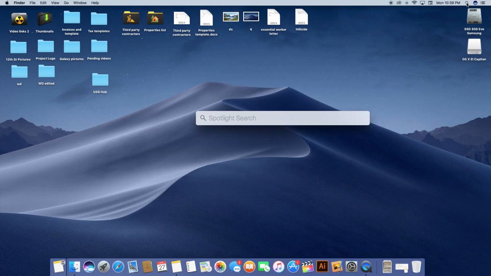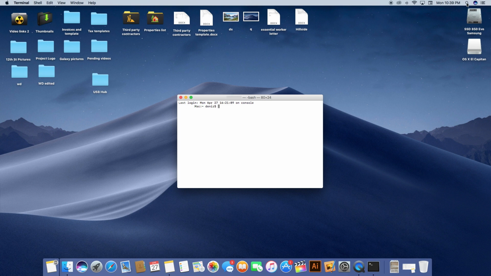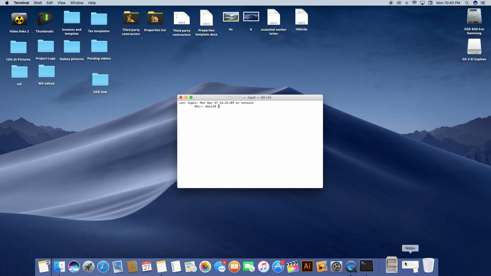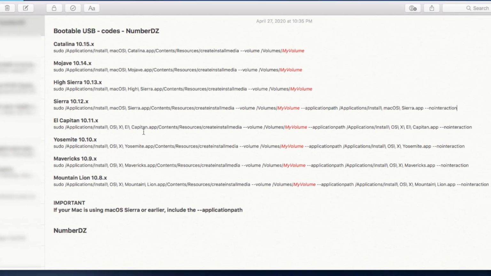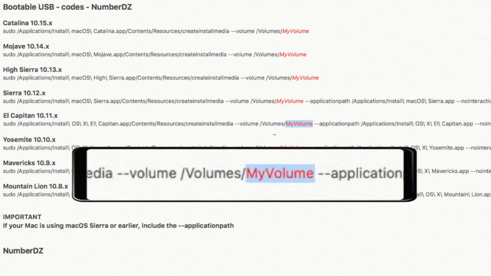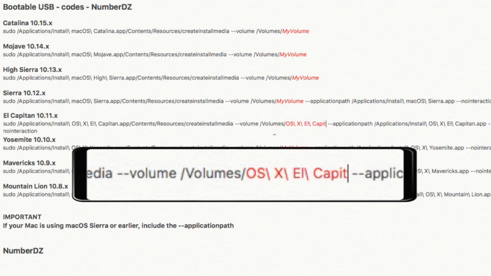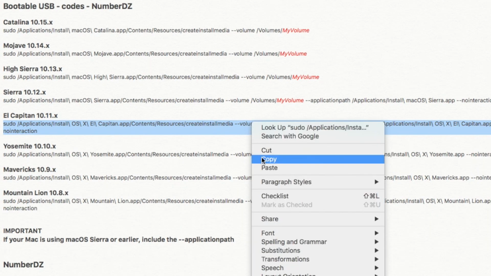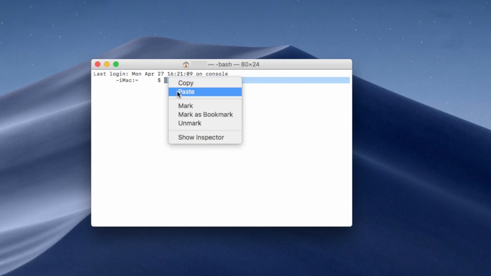Click on Spotlight Search again and look for Terminal. Here is where we're going to paste the code. I am going to create a bootable USB for El Capitan. Let's go back to the codes and replace my volume with the name of my USB, which is OS X El Capitan. I am going to type OS backslash space X backslash space El backslash space Capitan. Select all, copy, and paste in Terminal.